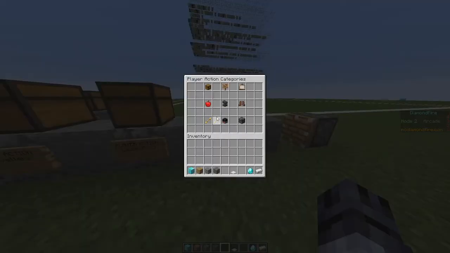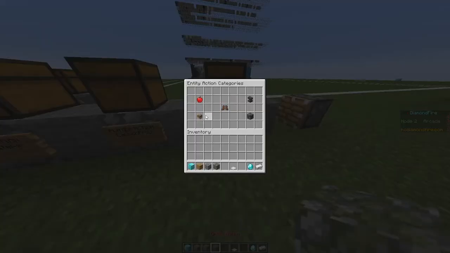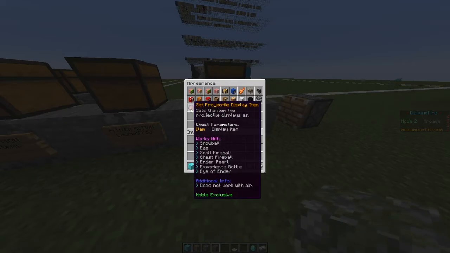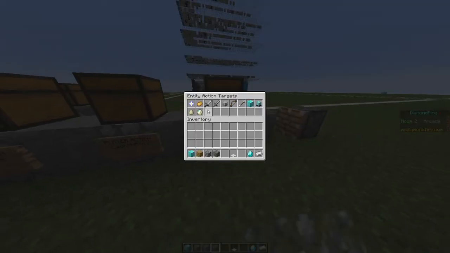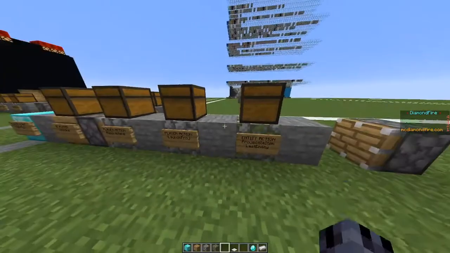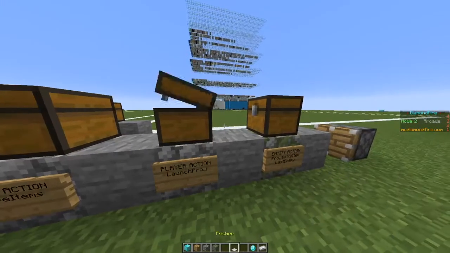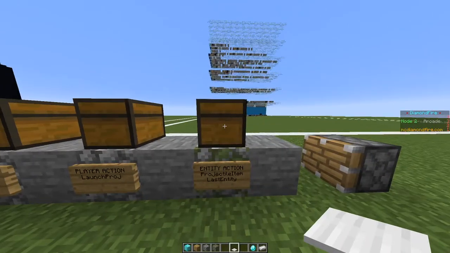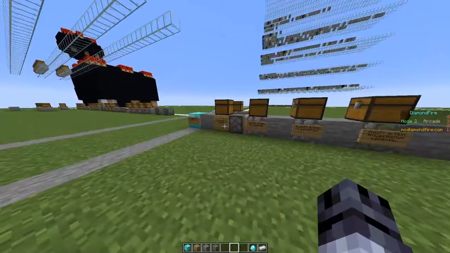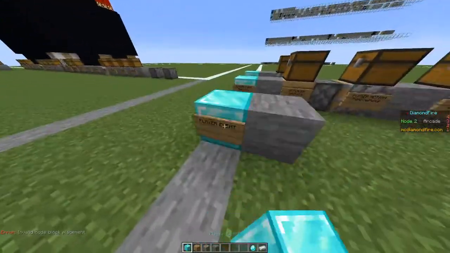And then all we're going to have to do is put an entity action, appearance, set projectile display item. Let's do that for the last entity spawned, which in this case will be this projectile. And let's set the item to a Frisbee. And then now all we have to do is test when this lands.